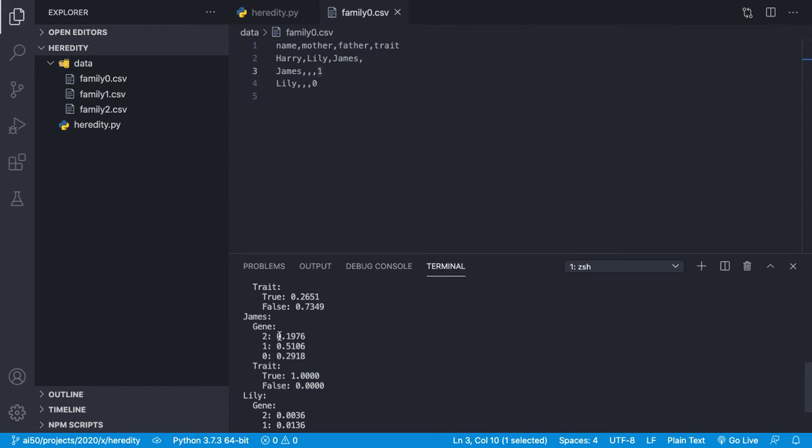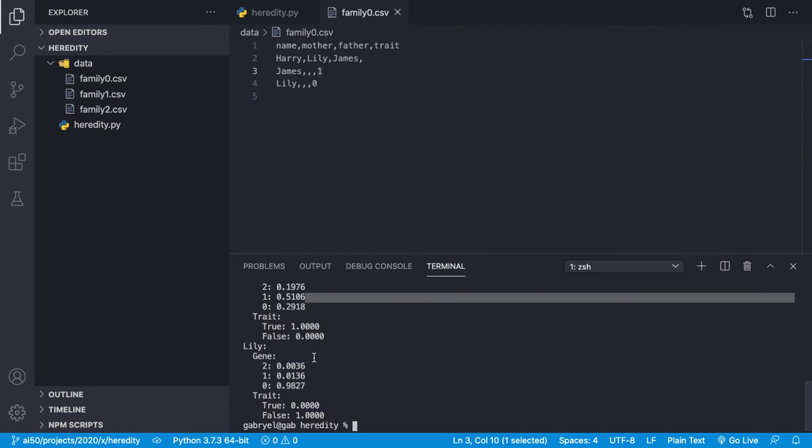And for James, here we have James that will most likely have at least one copy of the gene, and James does have the gene since in our data set we know that James does have the trait. And for Lily, here Lily does have the highest likelihood of not having the copy of the gene, and Lily does not exhibit the trait itself.